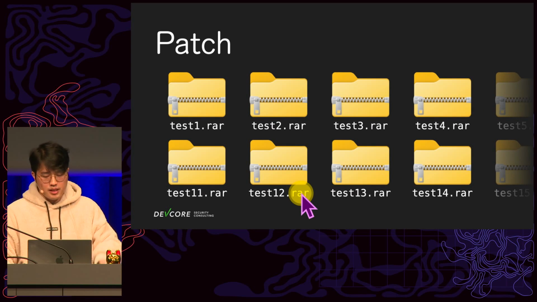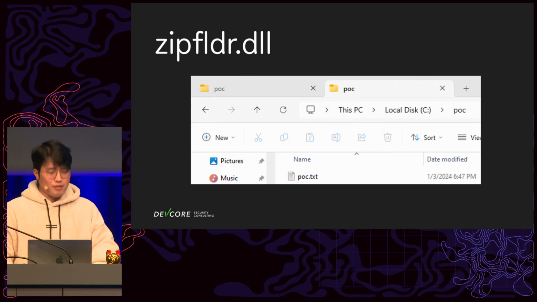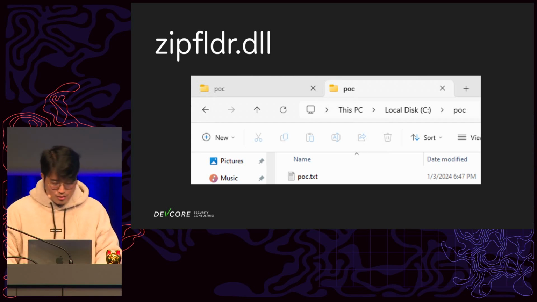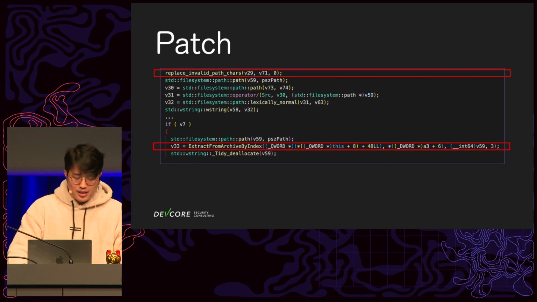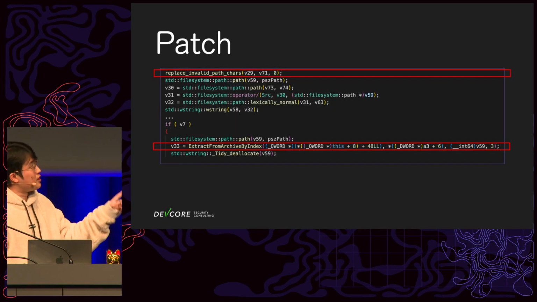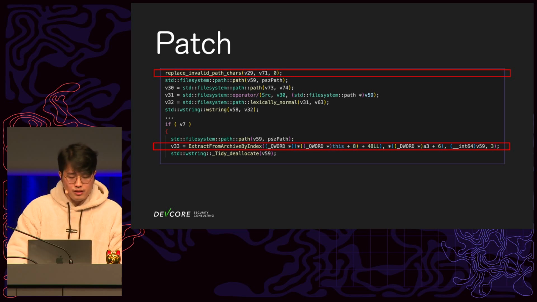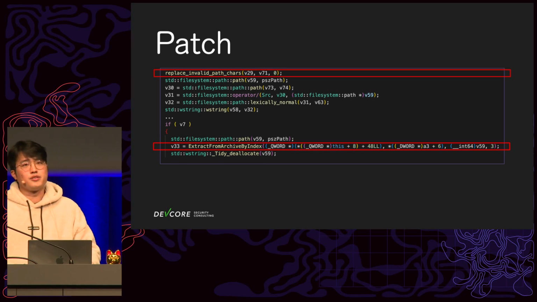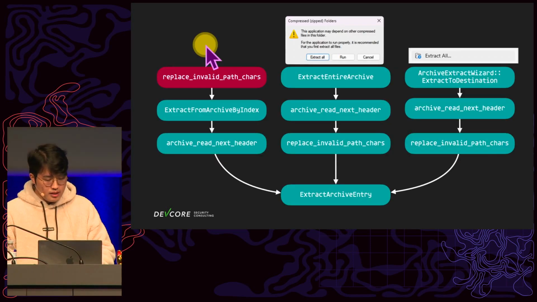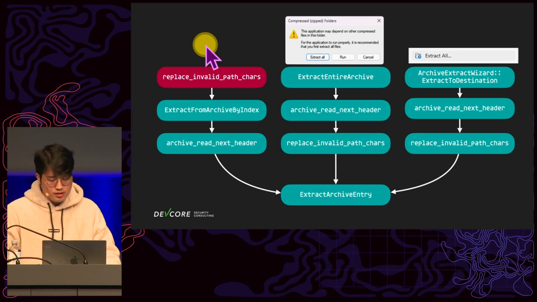I just opened some test case I created several months ago. And hey, one of my POCs is still working. I don't know why. Let's see how they patched the vulnerability. We can see that in the patched version of zipfolder.dll, they do add the sanitizer, which replaces invalid path characters before the dangerous function. So the execution flow now becomes this. It looks perfect. So what's going wrong?